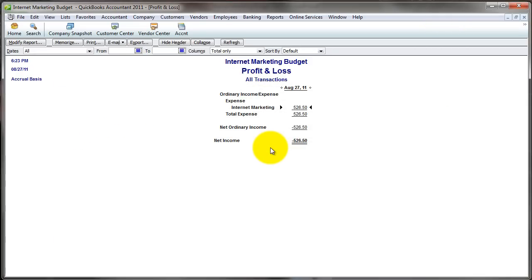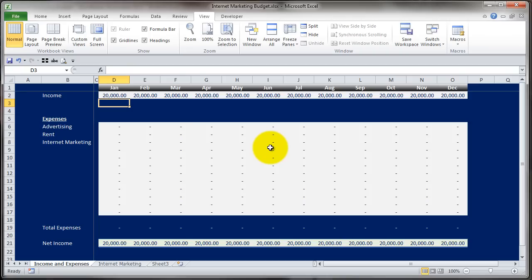Once we have it in QuickBooks, and as I mentioned in the blog post, if it's important enough to put it as a line item in QuickBooks, then I need to budget for it.